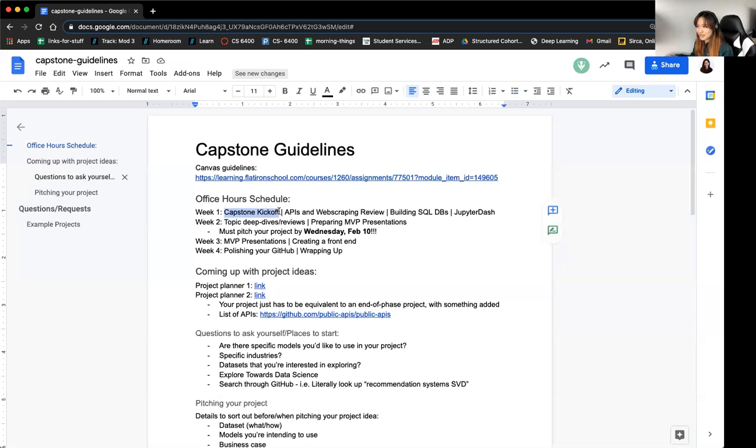Right now, we're doing a Capstone Kickoff. Tomorrow, we'll be doing an API web scraping review. So I'll go over a different API from the one that we did back in phase 1. I'll web scrape something that's slightly different, and I'll go over some of the things to remember and some common procedures when using APIs and web scraping.